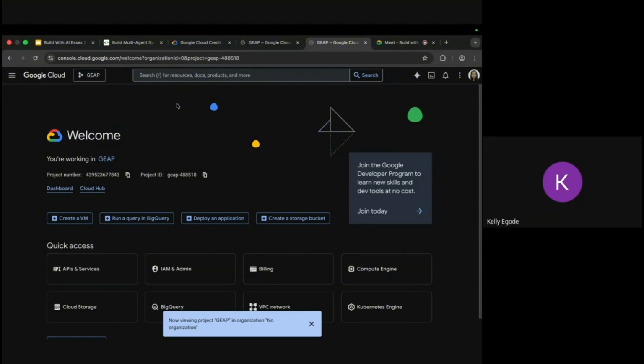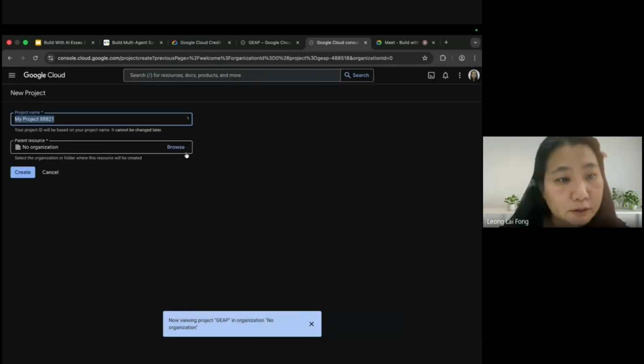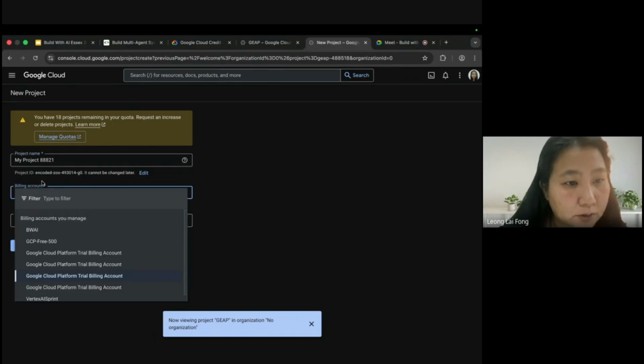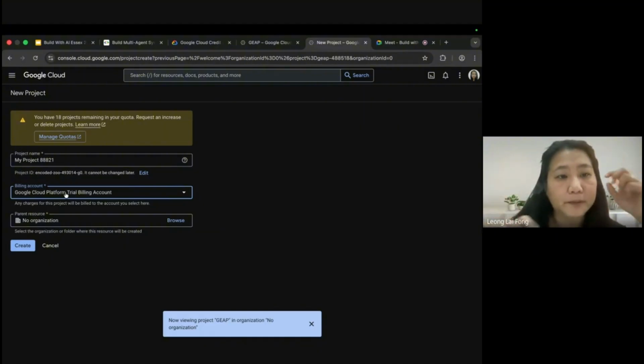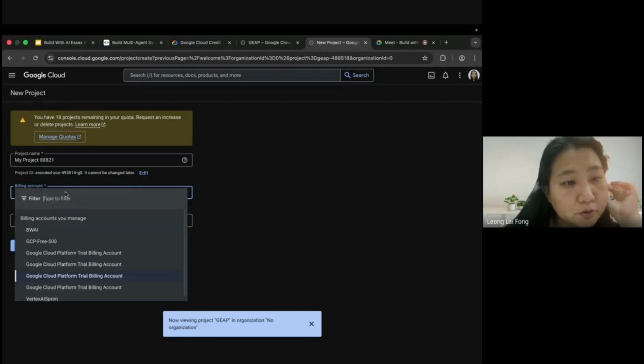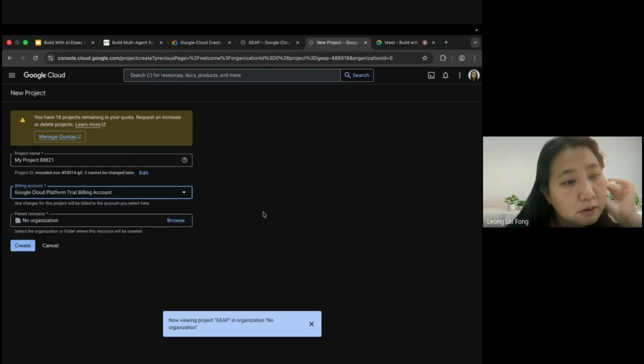So how do I link the project from here to the billing accounts? When you create a new project, there's this billing account. It should already be pre-filled for you, because I think you should only have the trial billing account. If not, you just scroll down. It should have your billing account. So once it's selected, you just click on the create button.